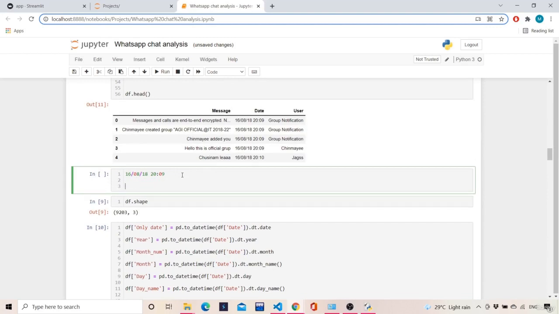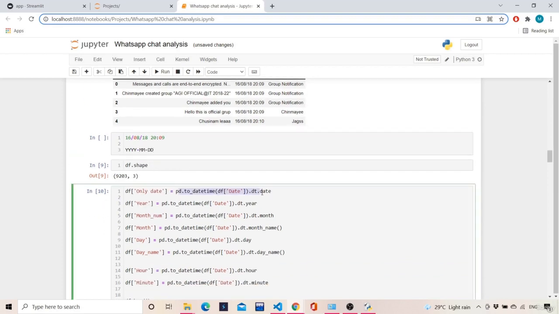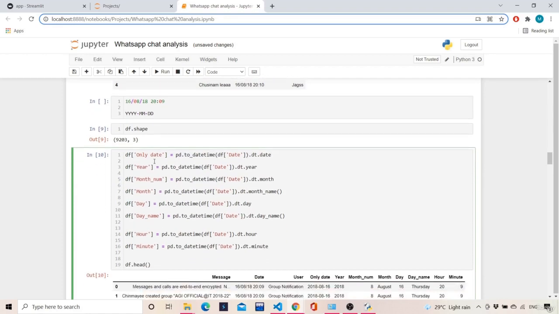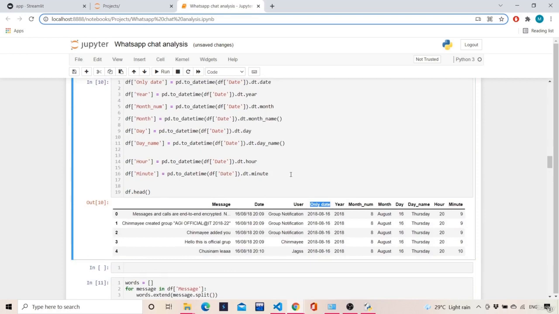will be year, month, and date. Okay, so in that format this will convert only the date. And then once we have only the date, now we are interested in the year.